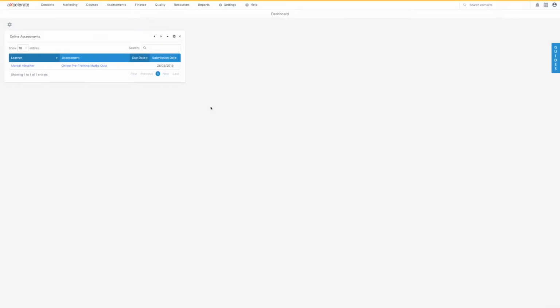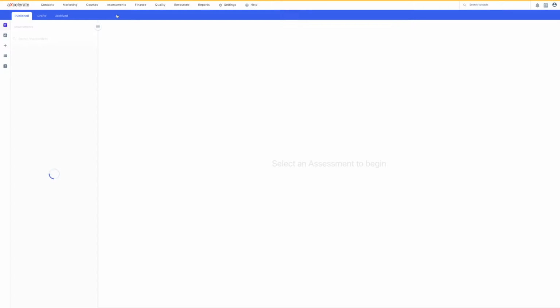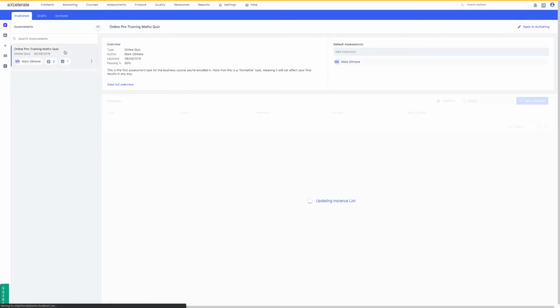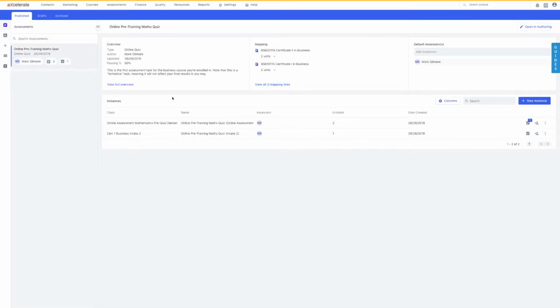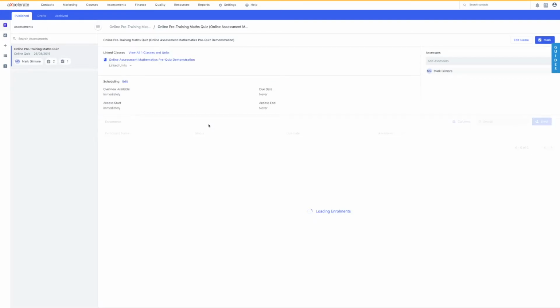You can also access an assessment instance, which will allow you to mark all submissions for one instance. First, mouse over the Assessments menu and choose Assessment Management. Select your assessment task and then select the instance on the right. Next, press Mark in the top right.